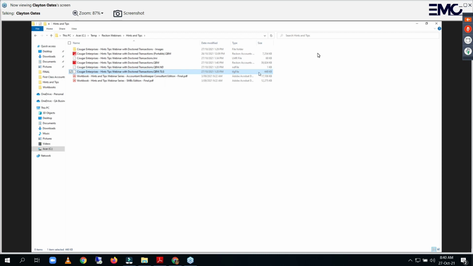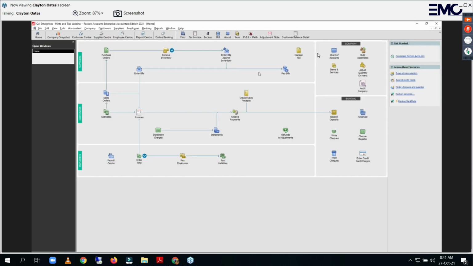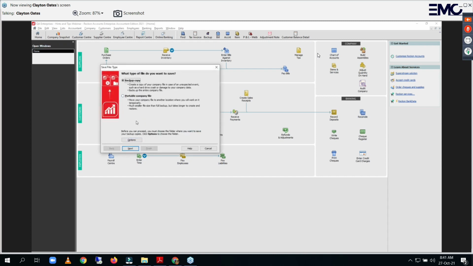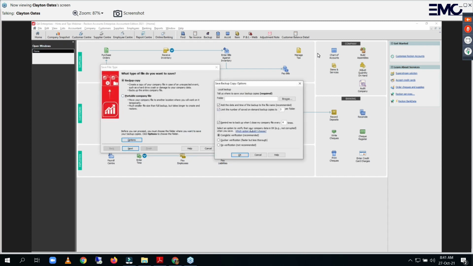Very small. Sometimes though that transaction log file can actually be bigger than your data file, which will affect the performance of your file. So by doing a full backup with verification turned on, that transaction log file will get reset every time the full verification is turned on and the backup is created successfully. So that will help your file perform better in the long run.